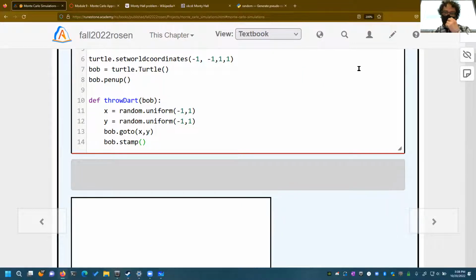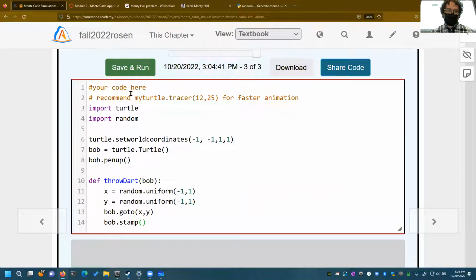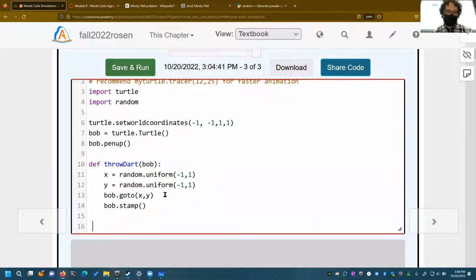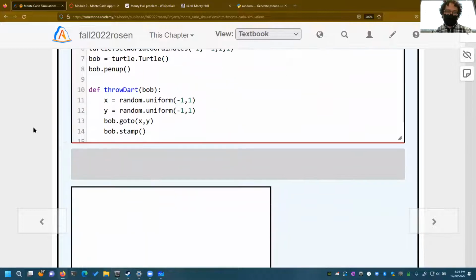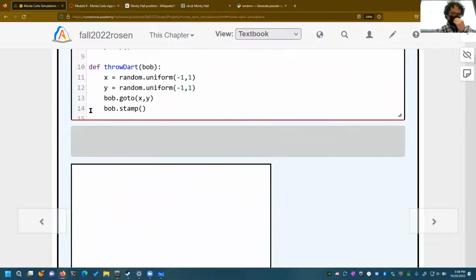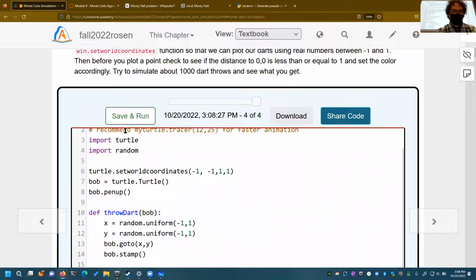And so we'll tell him to go. We generate an X and Y, we tell Bob to go there, and he will just simply stamp there. And then we'll just simply call it throw dart. Bob, so we're going to toss Bob, and he ends up there. And then if I run this again, he's going to end up somewhere else.